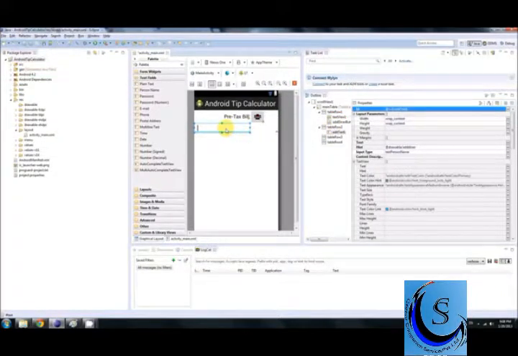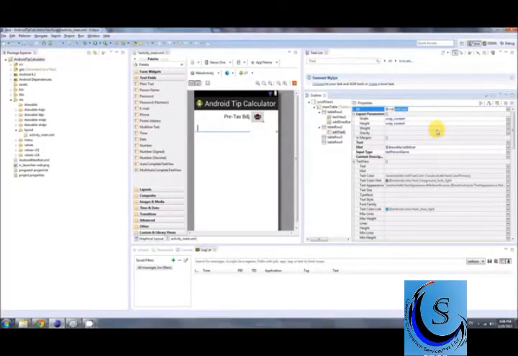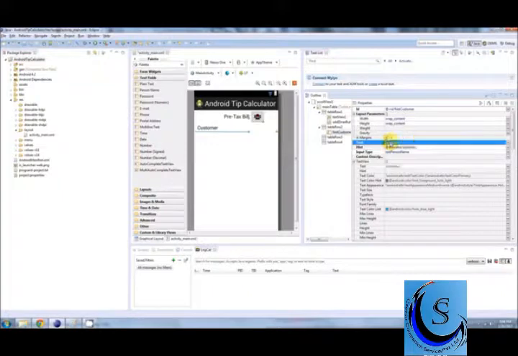Now this is an edit text object. An edit text object is another version of the view object that we keep talking about, except that the text it has can be edited by the user. So let's do that, and let's change the ID here to first customer. And let's go ahead and change the text to just say customer.